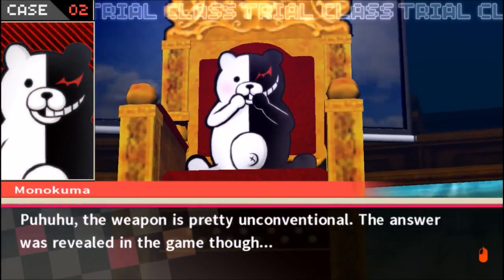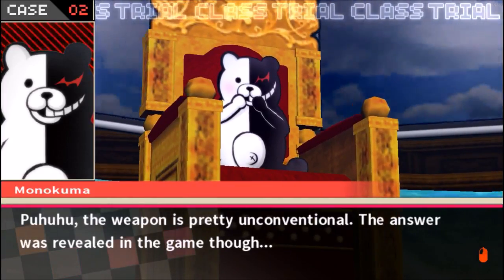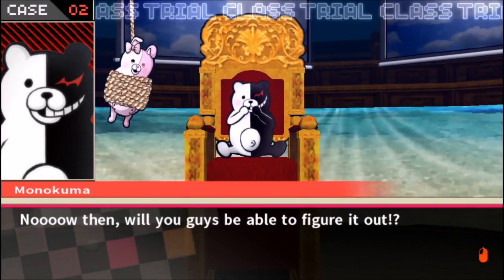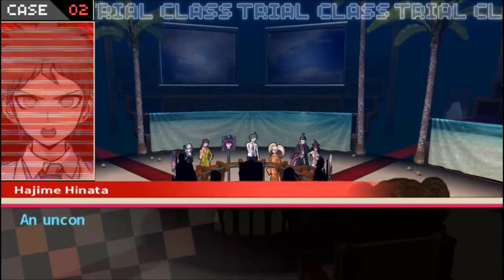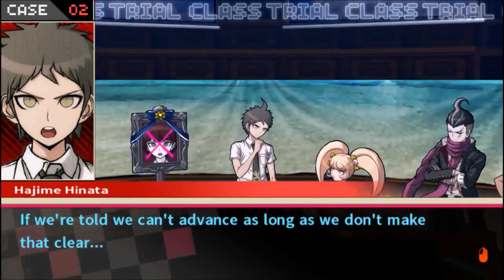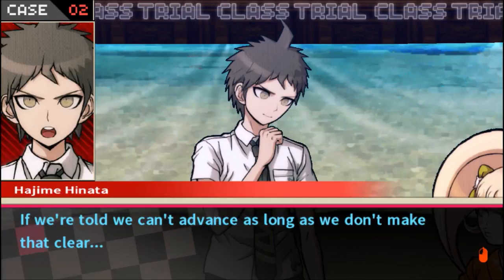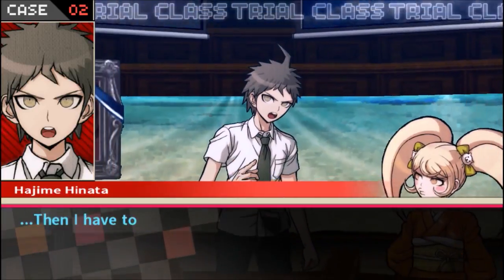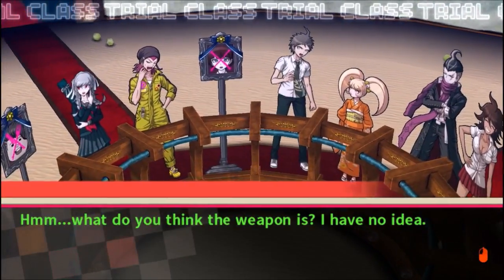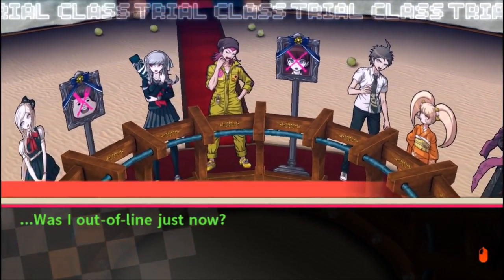The weapon is pretty unconventional. The answer was revealed in the game, though. Now then, will you guys be able to figure it out? Okay, I need to figure out the unconventional weapon that must appear in the game. What do you think the weapon was? You have no idea.